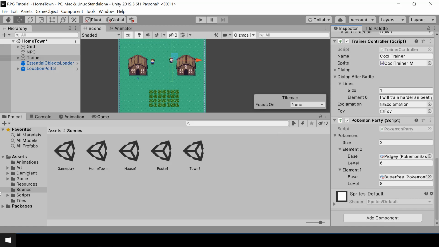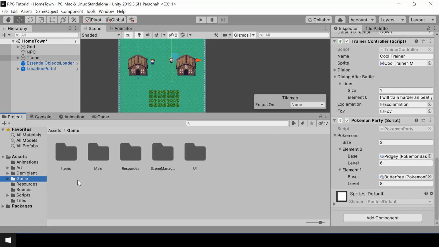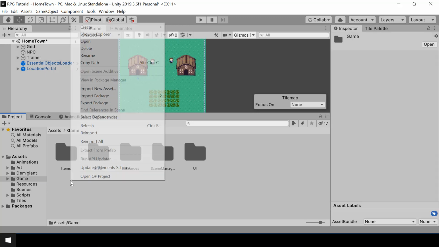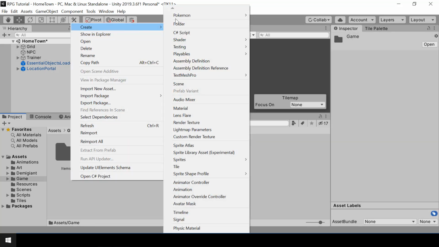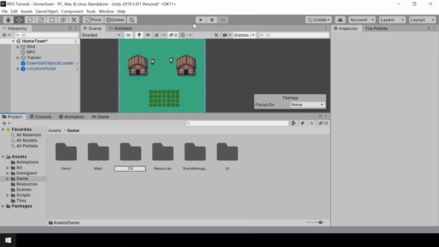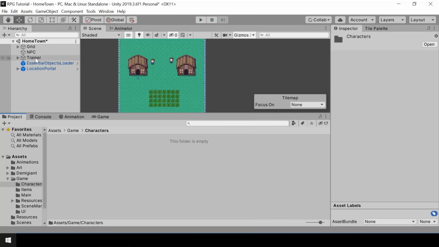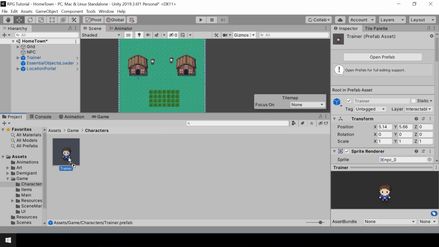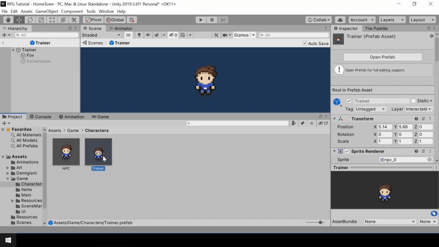Before adding it, let me turn the trainer into a prefab so that I won't have to add it to all the different trainer objects in the scene. Inside my game folder, I'll create a new folder called characters and turn the trainer into a prefab. Even the NPC can also be turned into a prefab. So let's go ahead and edit the trainer.